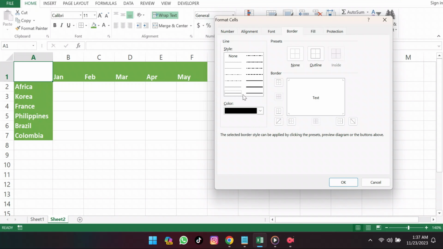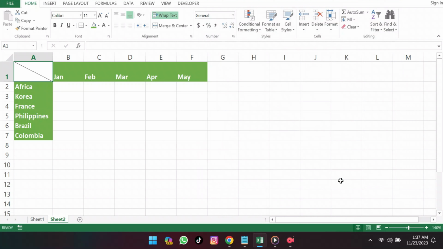Now, once I have the border that I want, confirm the settings by clicking OK. The diagonal line should now show on cell A1. But remember, we still need to add the headers manually.